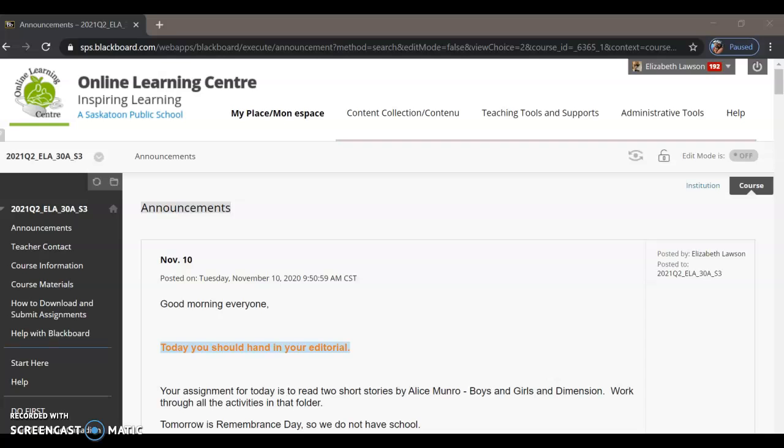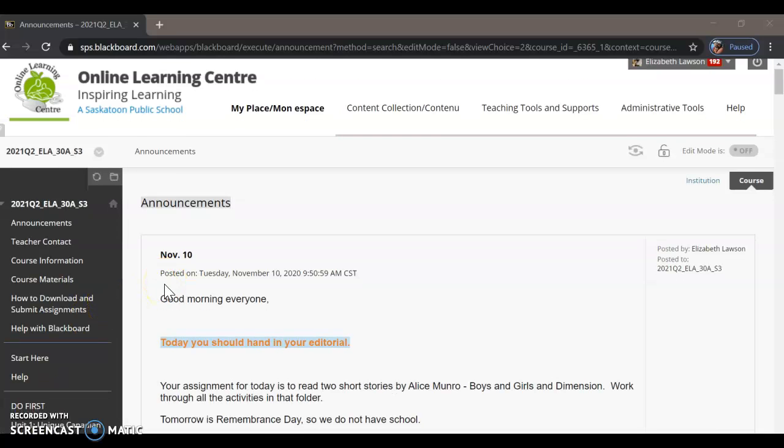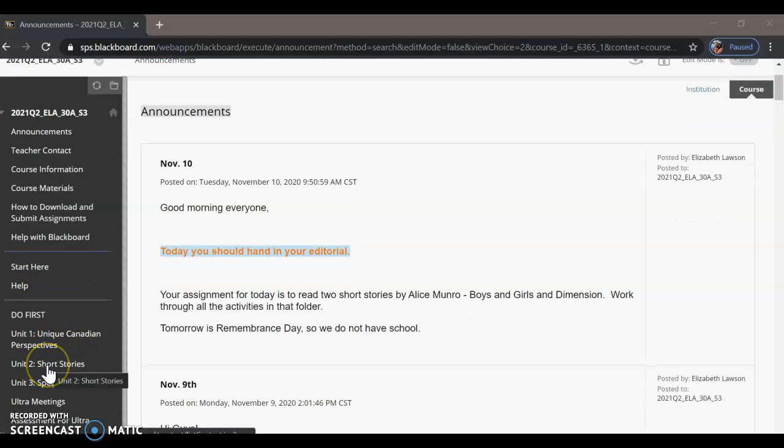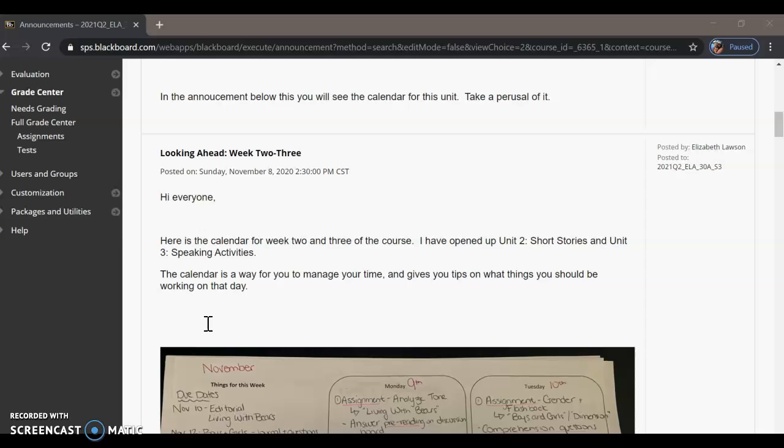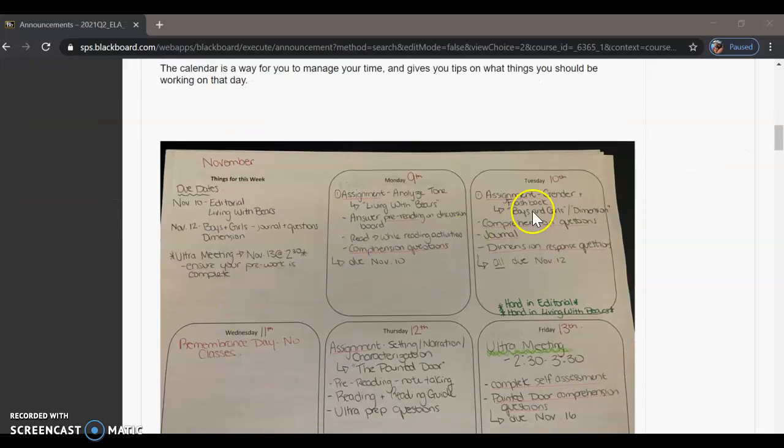So anyways, I've posted up our stuff for November 10th. I want to talk a little bit about our short story unit. This is the new unit that's been open. We also have unit 3, but we haven't quite gotten there yet. So we'll look quickly at our calendar. This is where we're at today. You can see there's quite a few things to do.